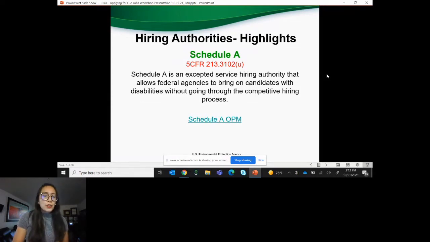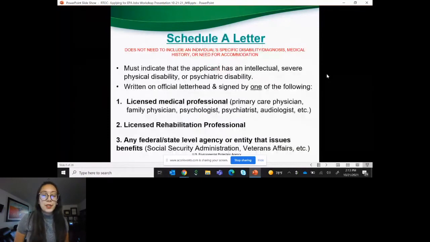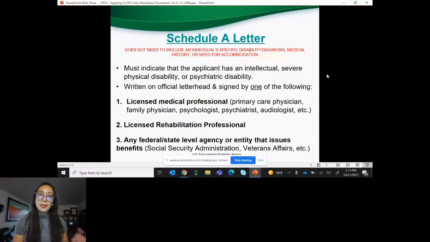And there's also a couple of things to note if you want to utilize Schedule A. So if you want to be considered under Schedule A, there's going to be a couple of things to keep in mind. So first and foremost, you would have to submit a Schedule A letter. So this basically verifies, if you're an individual with a disability, that you have an intellectual, severe physical, or psychiatric disability. The Schedule A letter does not have to be specific about what your diagnosis or medical history is. It does not even have to include your need for accommodation.